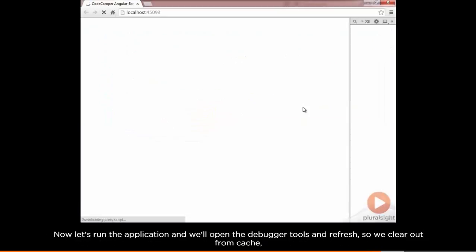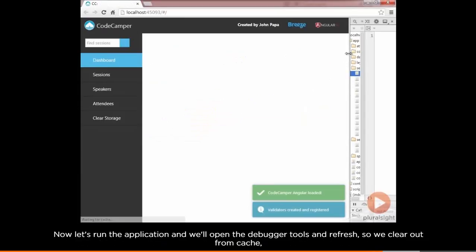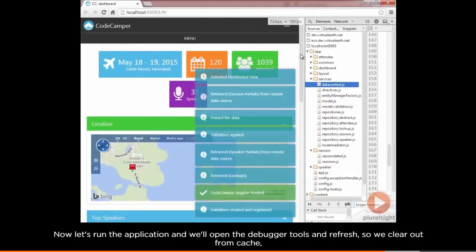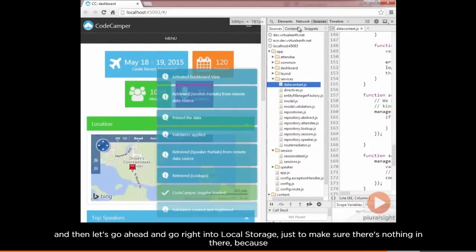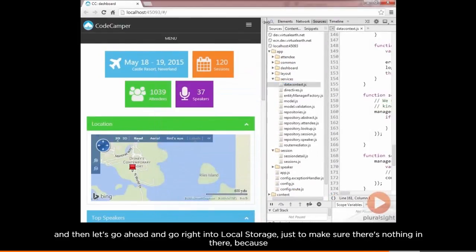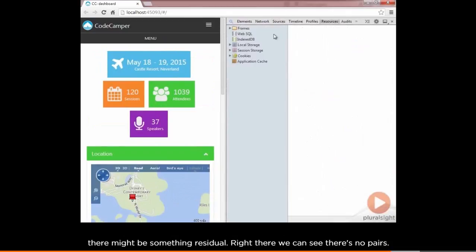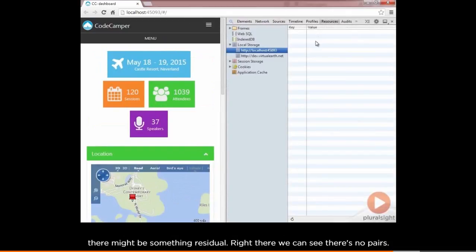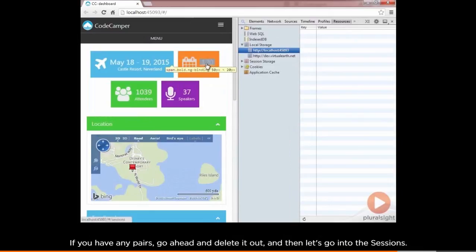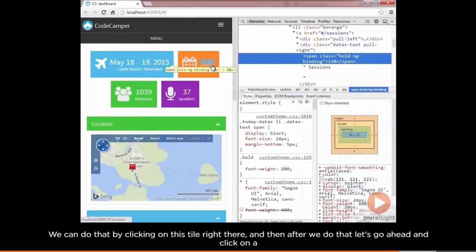And we'll open the debugger tools and refresh so we clear out from cache. And then let's go ahead and go right into local storage just to make sure there's nothing in there, because there might be something residual. So right there we can see there's no pairs. If you have any pairs, go ahead and delete it out. And then let's go into the sessions. We can do that by clicking on this tile right there.